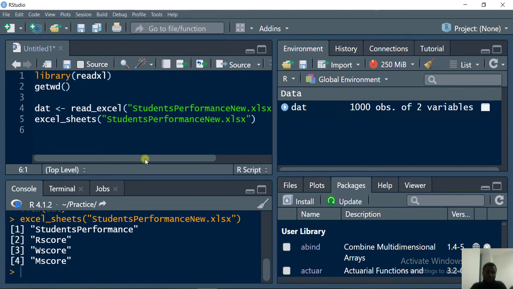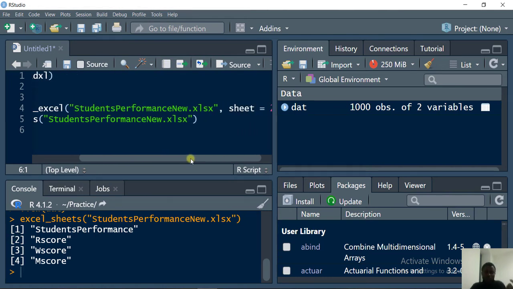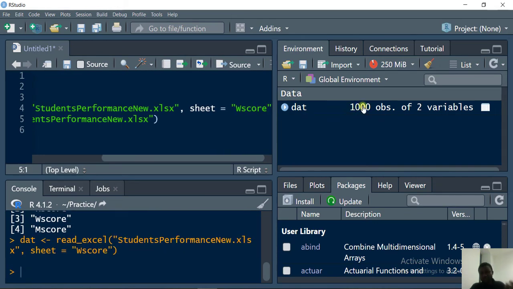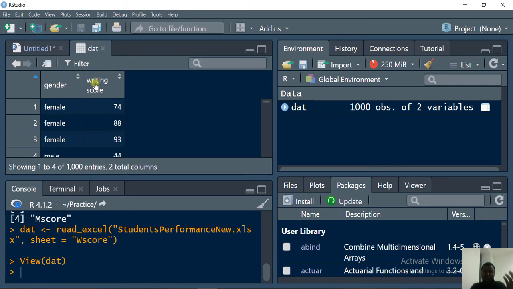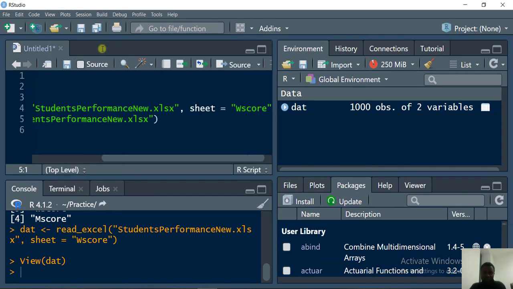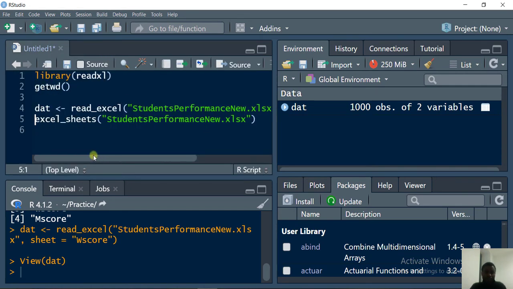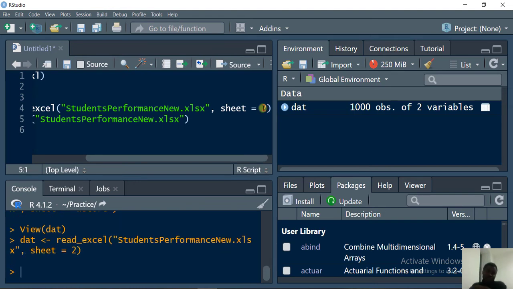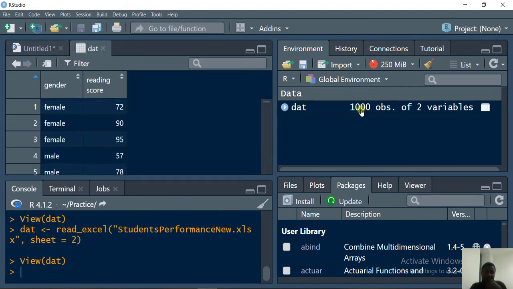Because you might want to be specific, or you might want to specify the sheet not with a number but with the name. So you can easily say, put it in code and say W score. You run it, and obviously what you will have is just information on the writing score. So again, that is if you want to use the name. Let's put it back as 2, and then run this, control enter. The 2 we're talking of now is the reading score.